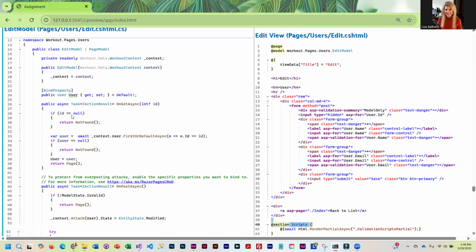If it's filled in, then this is the exact same command that we saw with details, okay, where it is going to go through all of the rows in the user table. It's going to compare the ID that it received to the ID that is in the table. When it finds the first match, then it stores that data. If it goes through the entire table, does not find a match, user is going to be null, so it's going to return not found.